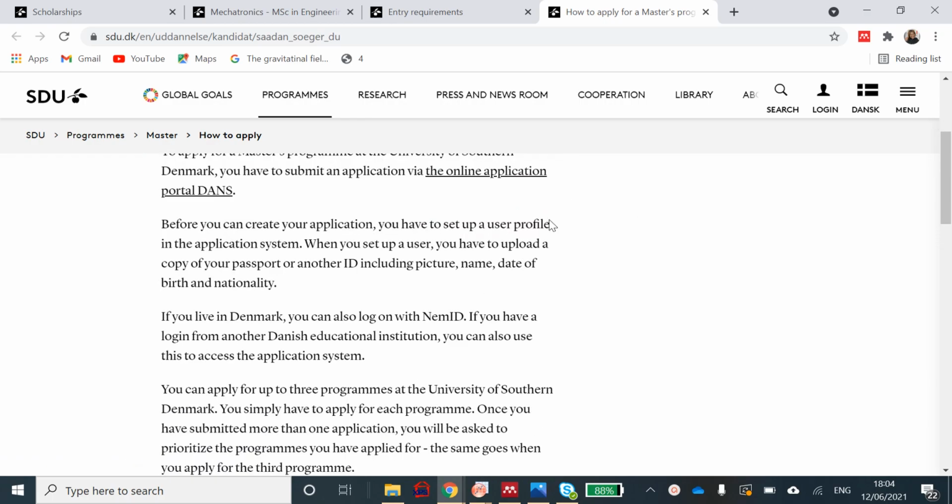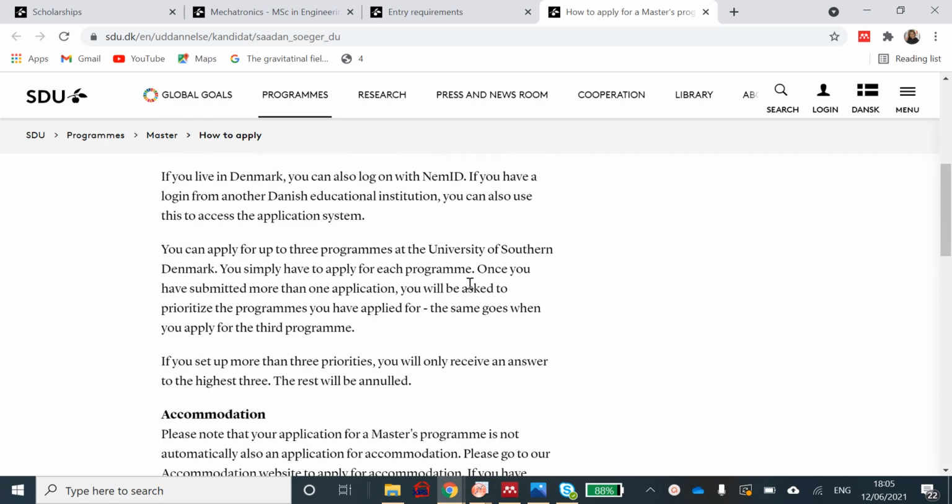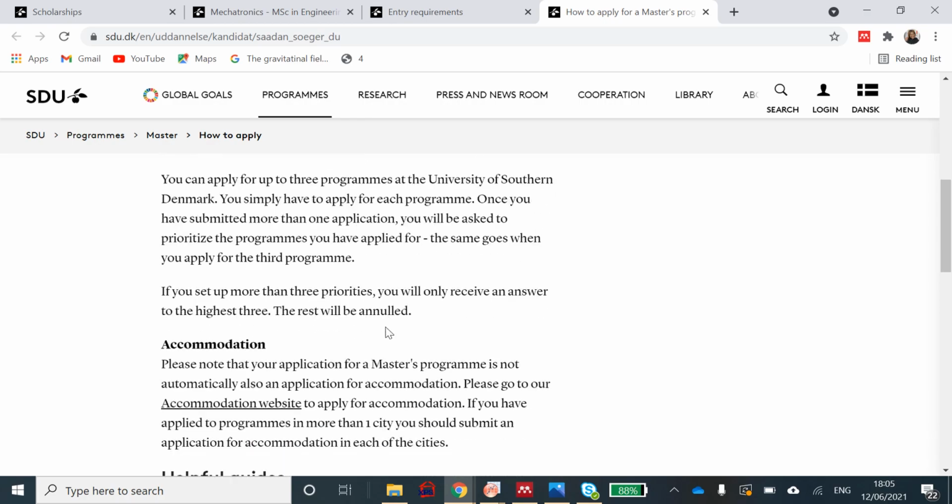You will need to create a profile within the application system, and you'll be required to upload a copy of your passport and another ID which has your name, picture, birth, and nationality, just to prove that you're from where you are actually applying from. Now, this application also goes for people in the University of Southern Denmark, so some of the things do not apply.